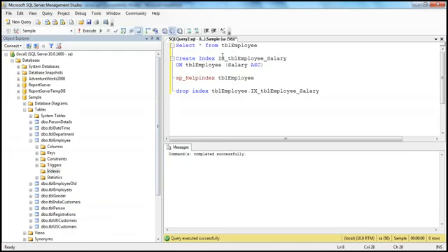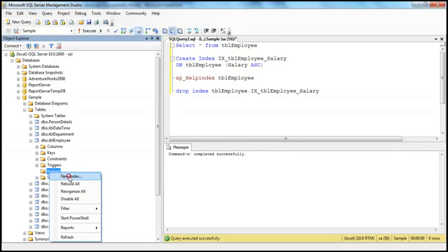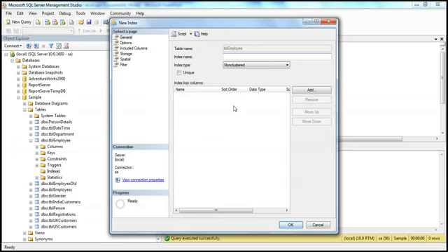Now we have seen how to create an index using a query. It's also possible that you can create an index graphically using the designer. Okay, and the way we do it is right click on the indexes folder and select new index. It gives you a designer where you can specify the index name and other options. So let's say I want to create an index called IX on TBL employee on the salary column. And look at this, it's asking you whether you want to create a clustered or non-clustered or spatial. There are different types of indexes in SQL Server, which we will be talking about in a later session. For now, let's create a non-clustered index.